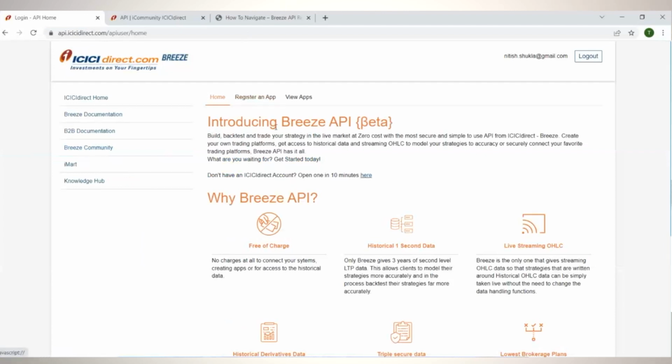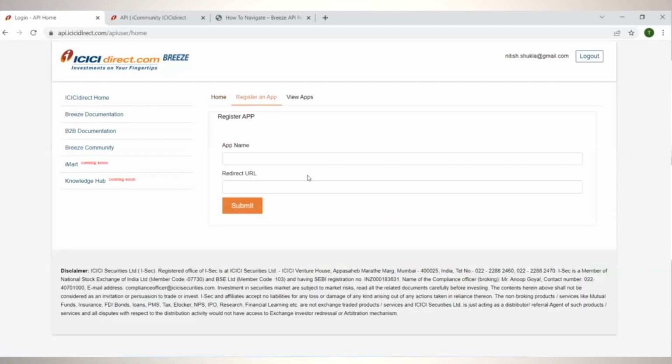So yes, let's get started with the API. It's with creating an app. So first, what we'll do is we'll create an app. Then we will activate that app, and then we will jump to the coding part of it, and how to do basic tasks like logging in over API, how to place an order, how to get historical data, live data, and so on.